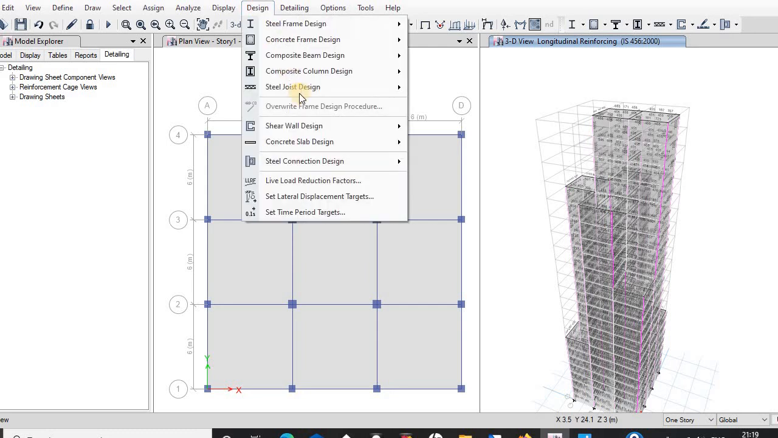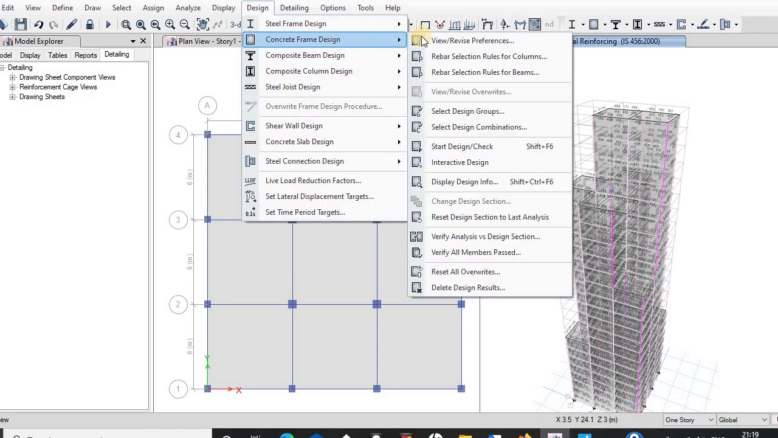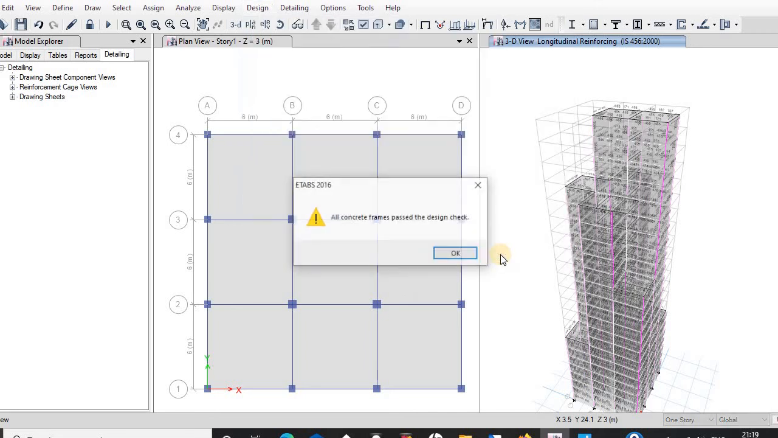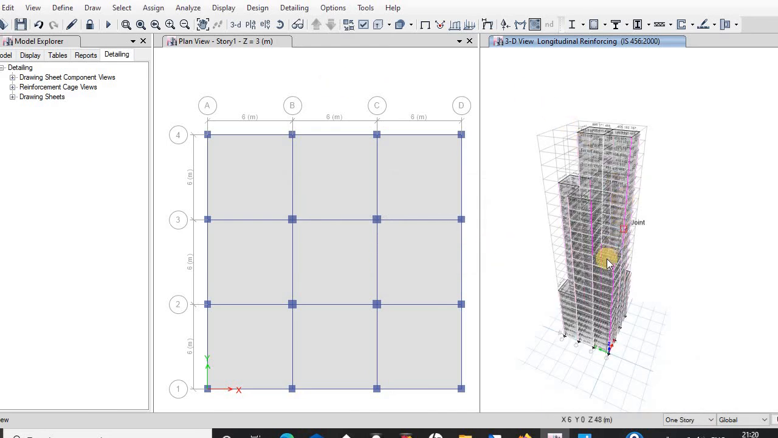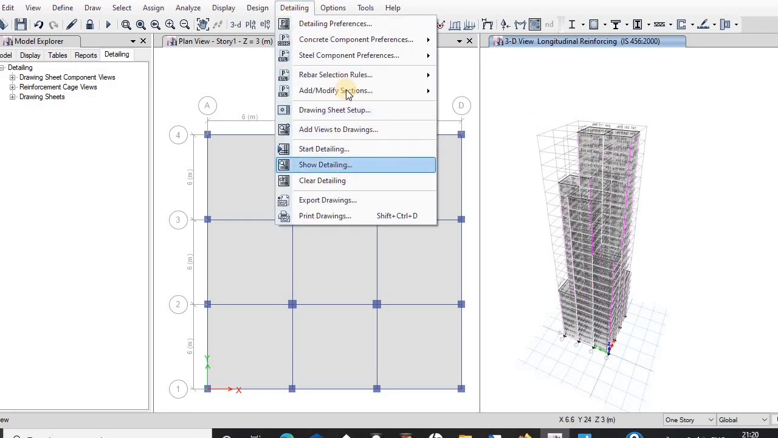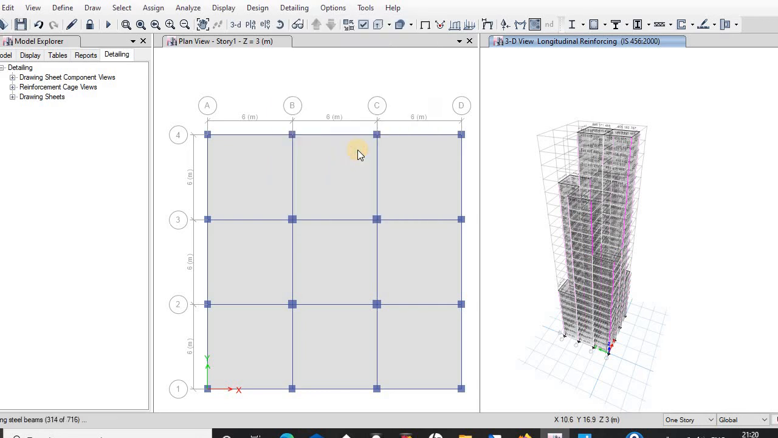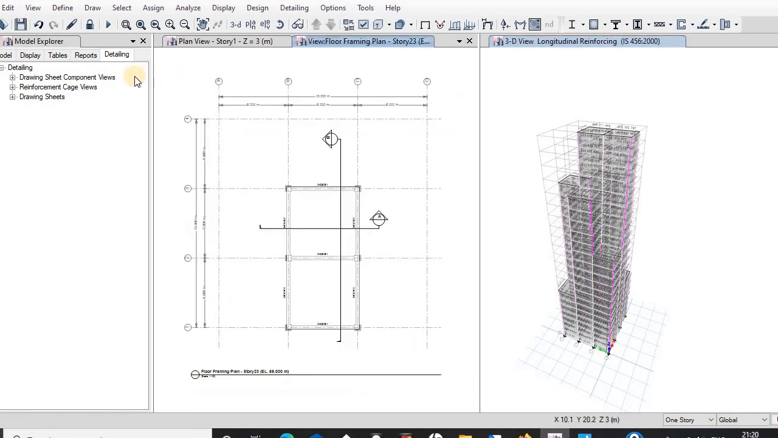We can now check whether all the members have passed the design check or not. Verify all members passed. So this is the dialog box saying all concrete frames passed the design check. Okay. Now the design is complete and the building is safe. We can also check the detailing here. Start detailing. Now the detailing box shows up.